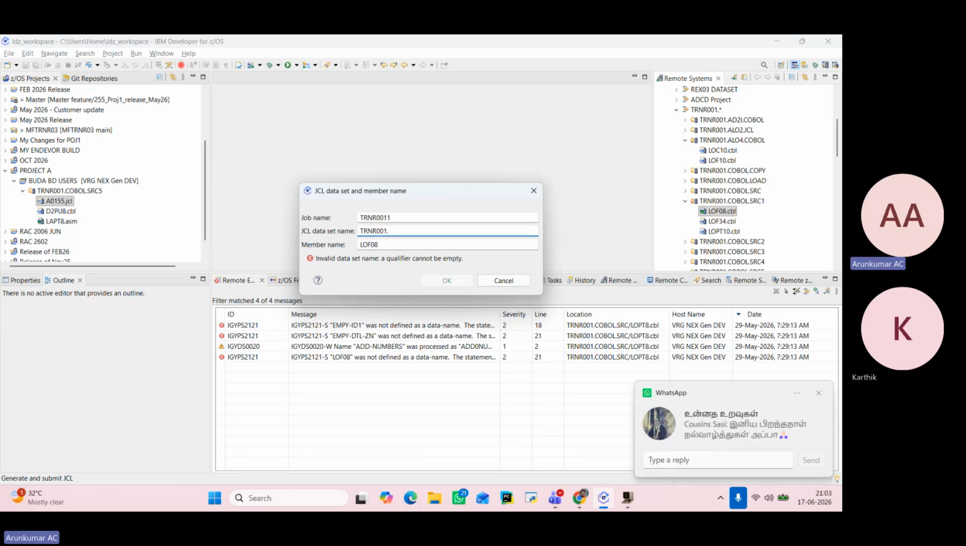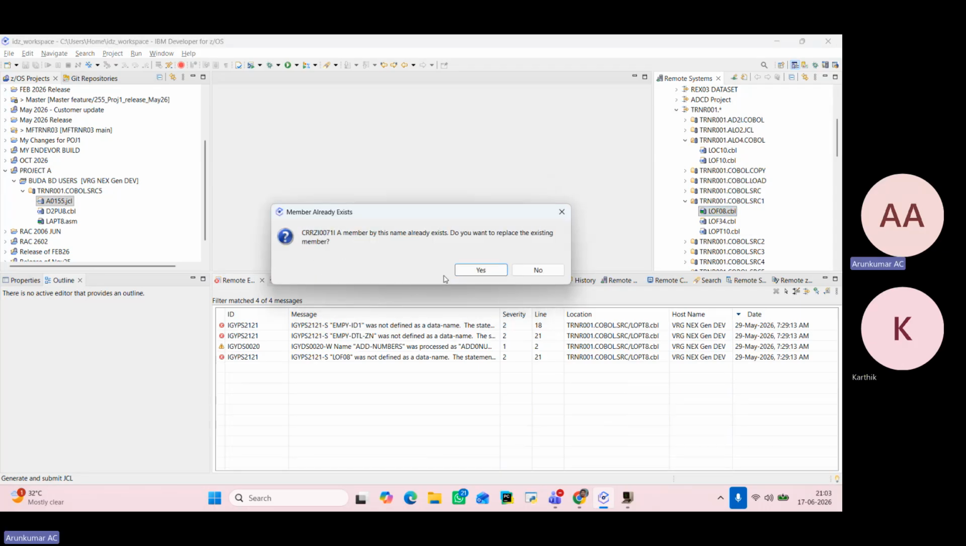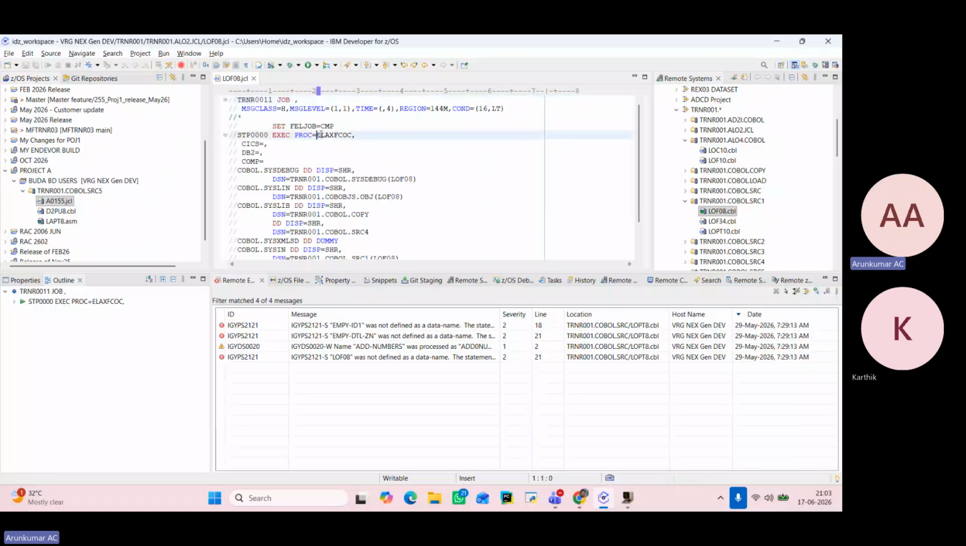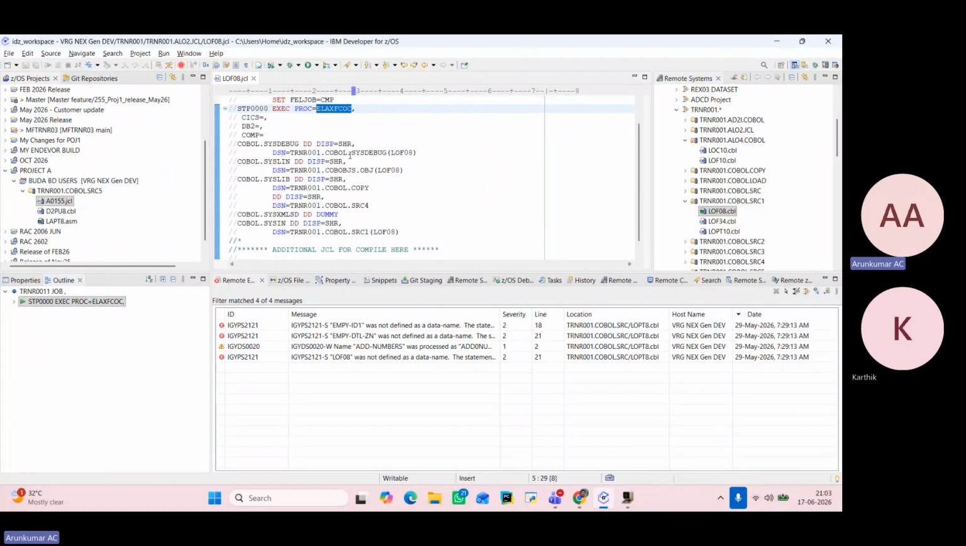trnr001 dot... okay. And if I say okay, this member is already existing, so you want to replace it. If I say yes, you can directly submit your JCL from here, or I can just open it. So if I open, this is the compile JCL, which is taking this proc from the property groups.